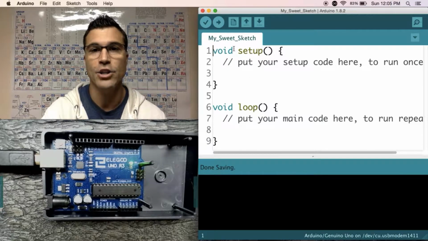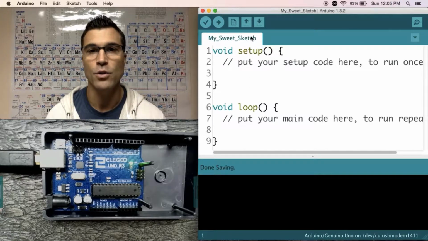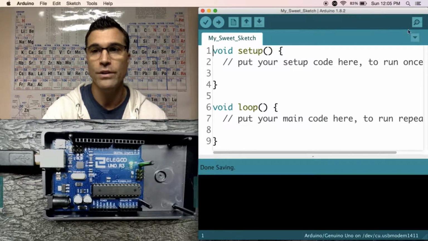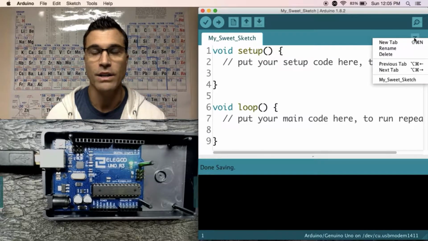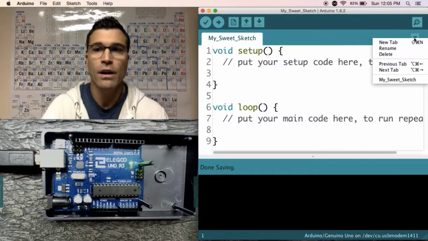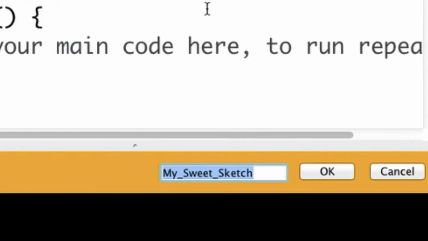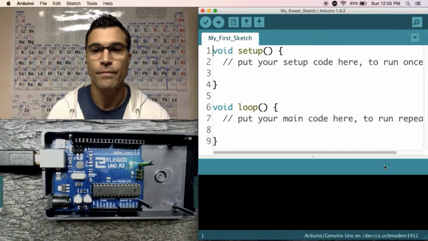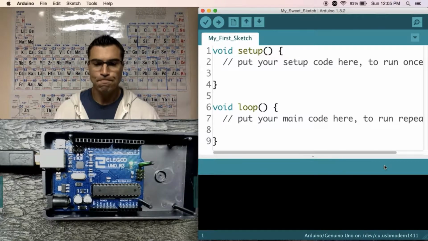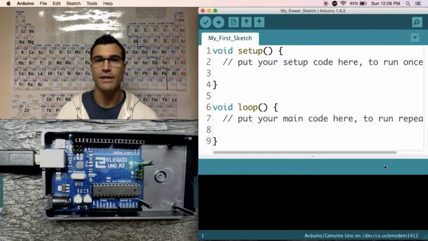You'll notice that it changed the name of the file to what we just called it. If you ever want to rename it, because sometimes you want it to be a bit more descriptive of what you've done, we can hit rename. And instead of my sweet sketch, why don't we call it my first sketch? Now, it's going to be a little bit difficult to see what these codes mean right now. So you're going to have to take me at my word and understand that these will get easier as we go on.